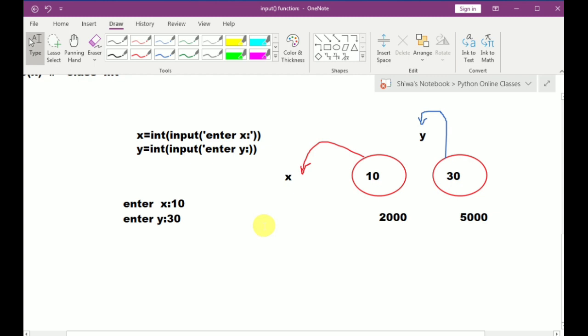Now I already told that an object will be stored in some memory location. I want to know this address. To know this address, we can use one function, and that function is the id function. So I want to know the id of x, so simply write id of x. Similarly, to know the id of y, the address of y, just write id of y. Hence we can know the addresses of the objects by using the id function.